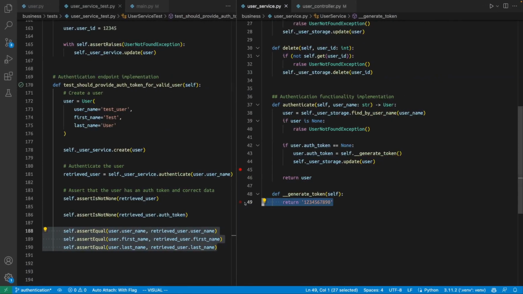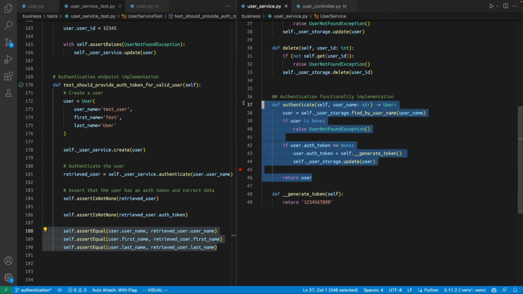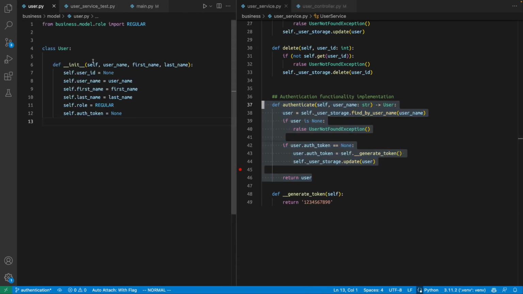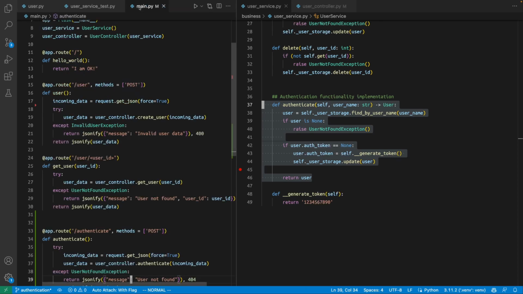And let's see what's going on now in the 3 layers. We did not change anything at all on the persistence layer. We did most of the logic, creating the authentication, in the business layer. We have updated our model. We have added auth token as a valid field. And we also had to update user controller and our main, where we essentially tie the controller to a particular endpoint.